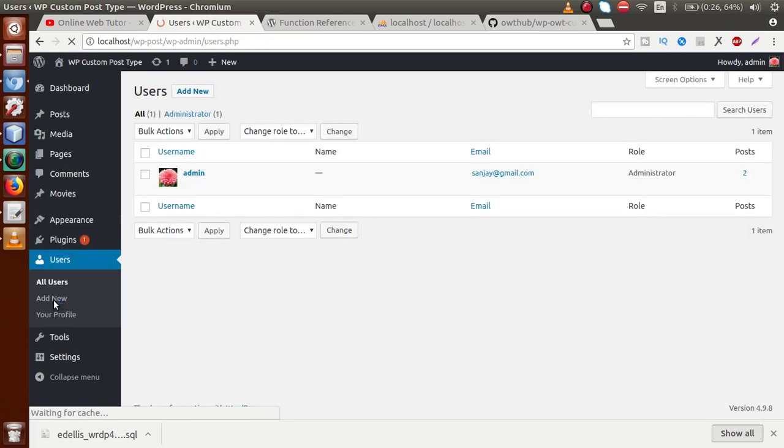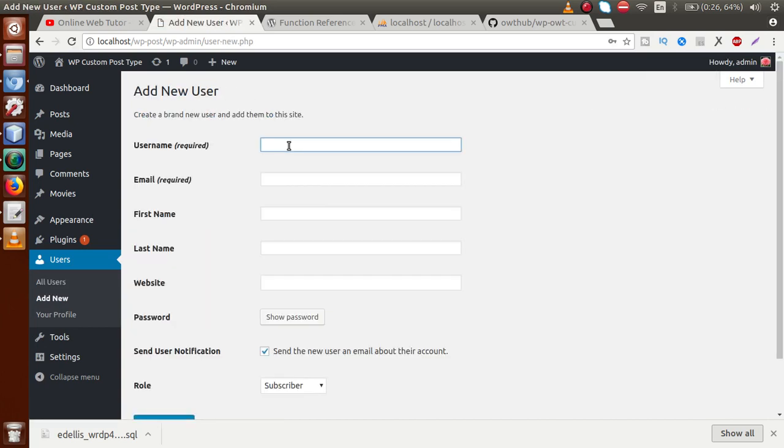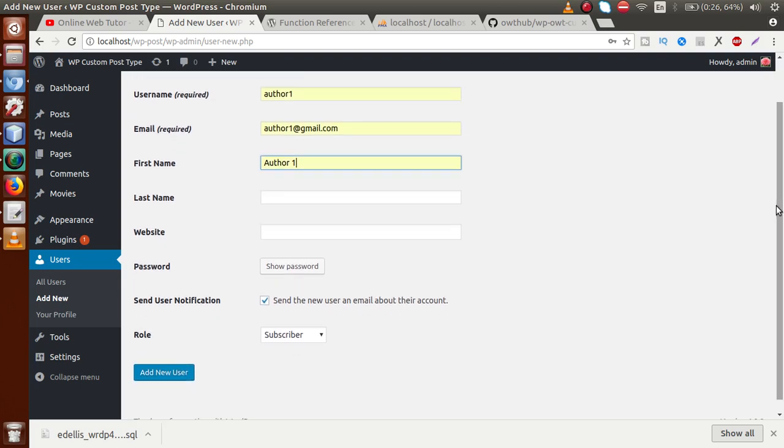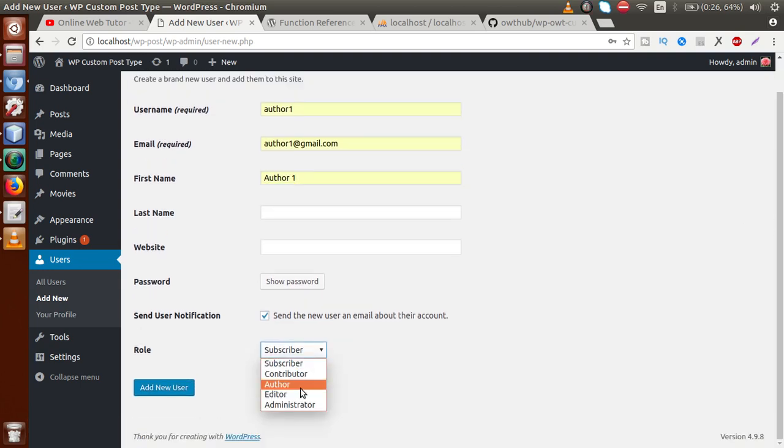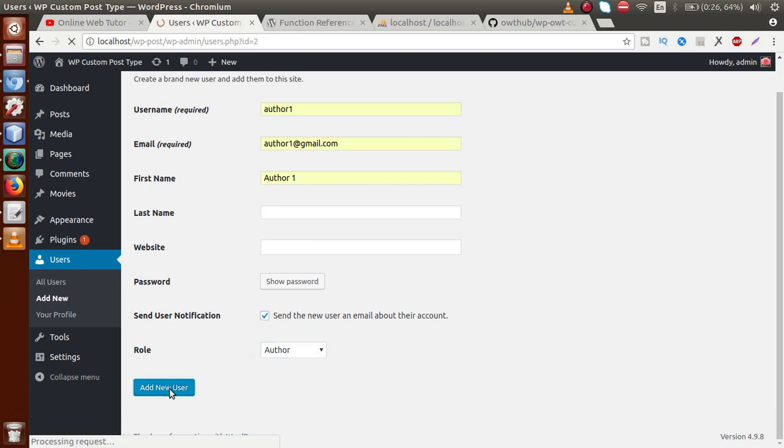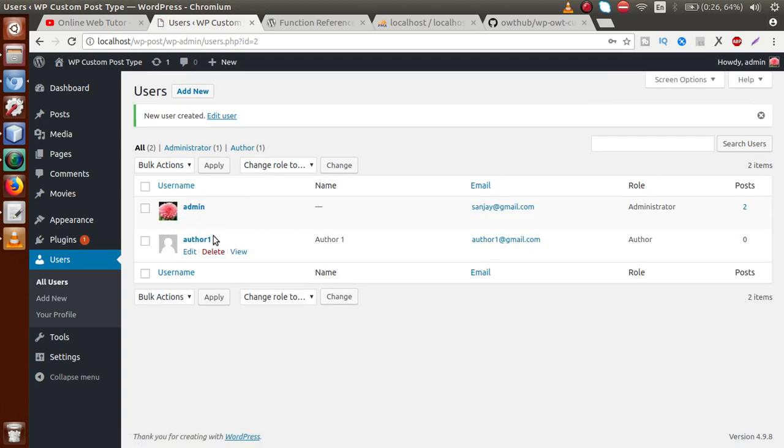So just go to the user section. First of all, we have to create some users with the user role called author. I'm clicking on add new, and let's say author1 at gmail.com, let's say author1. This is the first author that we have created. Scroll down, and I'm going to select author from this drop down list. So I'm selecting author, click on add new user, and successfully we have created our first author as a user.